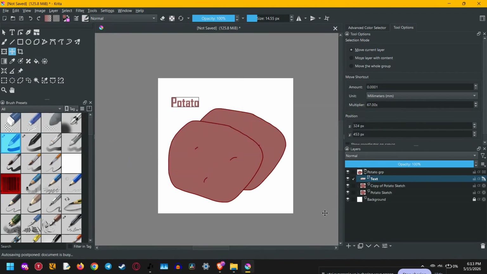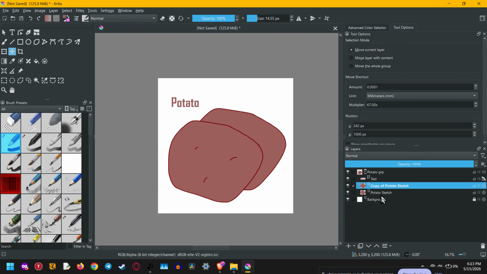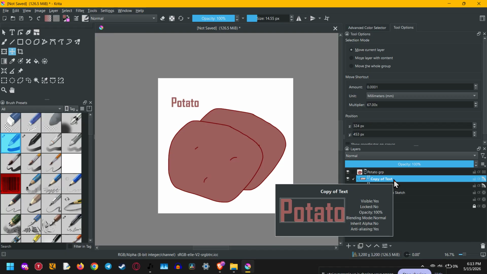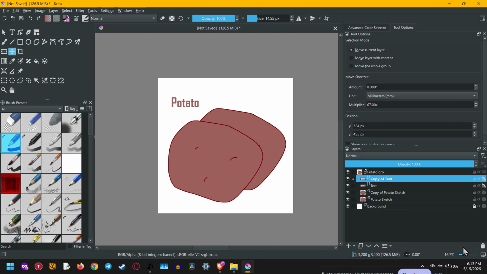Now let's jump in. The quickest way to duplicate a layer in Krita is with a simple keyboard shortcut. First, make sure the layer you want to copy is selected in the Layers docker. Once it's highlighted, press Ctrl J on your keyboard. The moment you do that, Krita instantly creates a duplicate of the selected layer. You'll see the new copied layer appear right above the original, and from there, you can move it, edit it, or transform it without affecting the source layer.